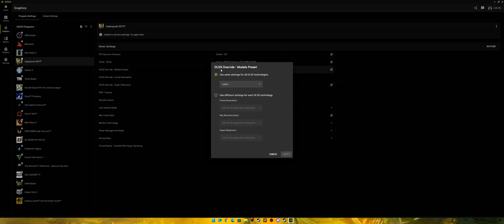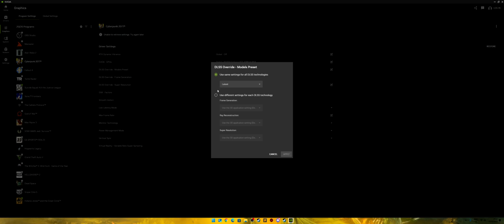Okay, it should say the latest here. So you can use different super resolution technologies. If you go to each of these and you pick the latest, so ray reconstruction, latest, super resolution, latest. That's what I had it on, and that's what it's saying, latest for all of them.